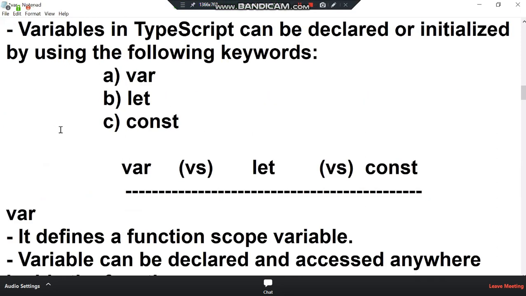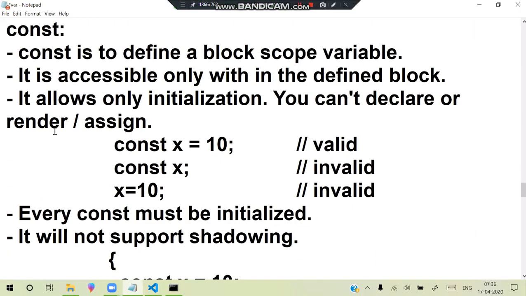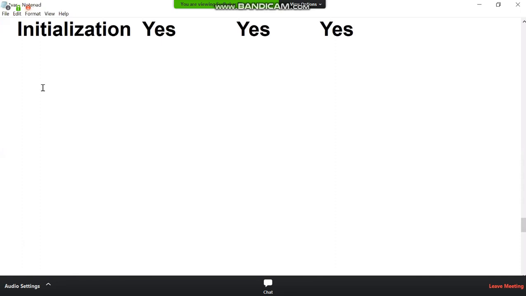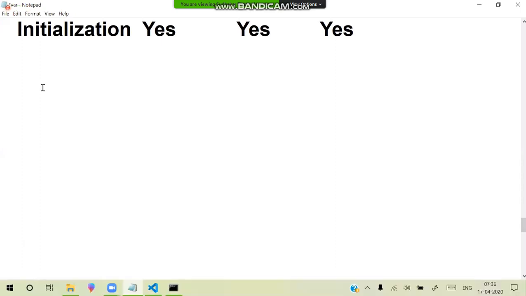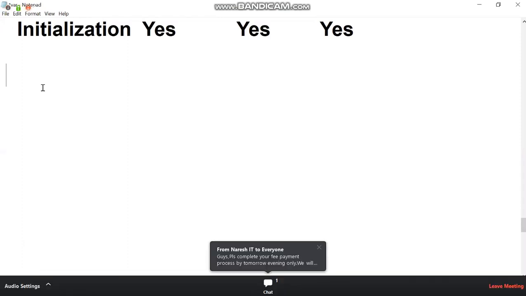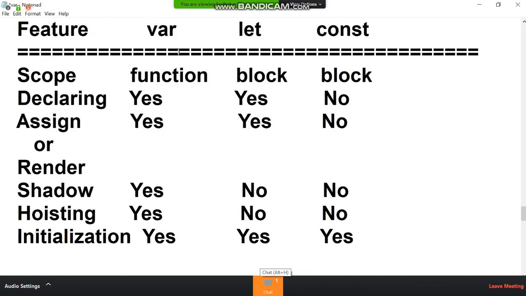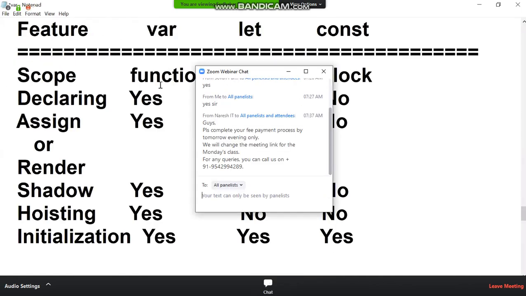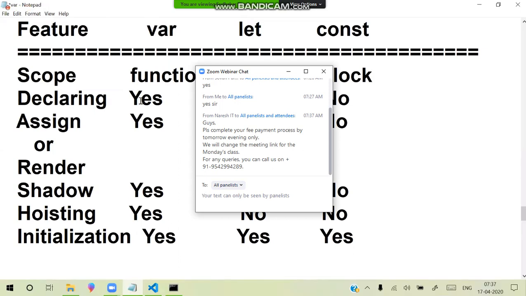Okay. Next important point after understanding this: we are still discussing how we can configure variables in TypeScript. Another major thing, some more points about variables you need to know, is that a variable can be declared, initialized or assigned by using those three keywords: var, let, and const. And you are very much clear about these differences, what is var, let, and const.